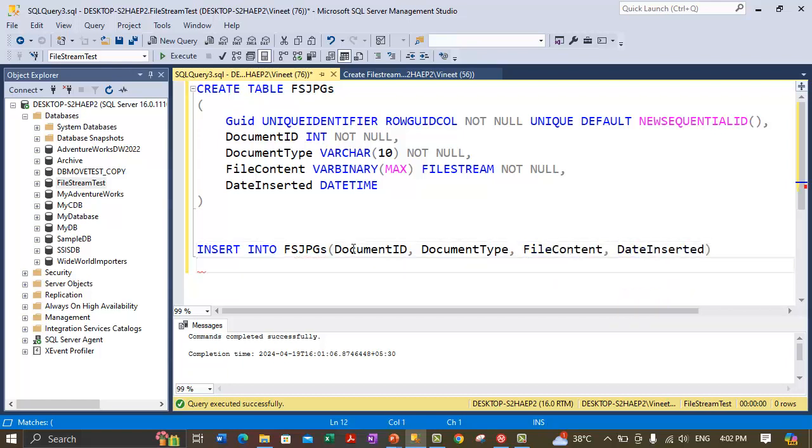All right. Now I am putting data into this table by using a select statement. So I'm taking 101 for the document ID, which is a manual number, and I'm taking .jpeg as the document type. Let's take star because I want all the data in the file content column, to be stored in the file content column. And in the end, let's take date inserted as getDate. Let's use the getDate function.